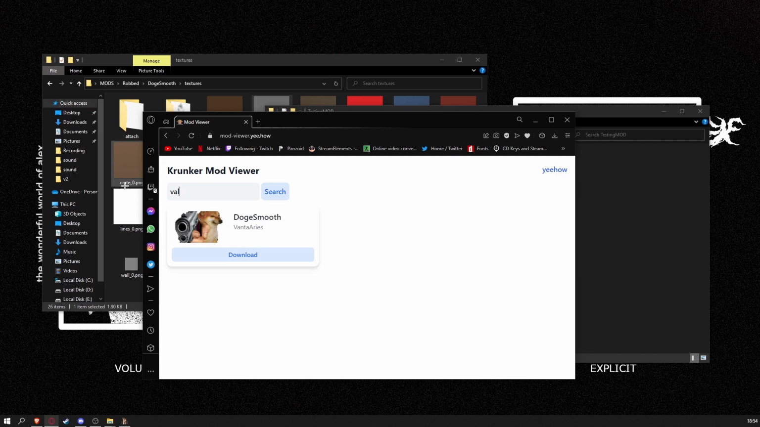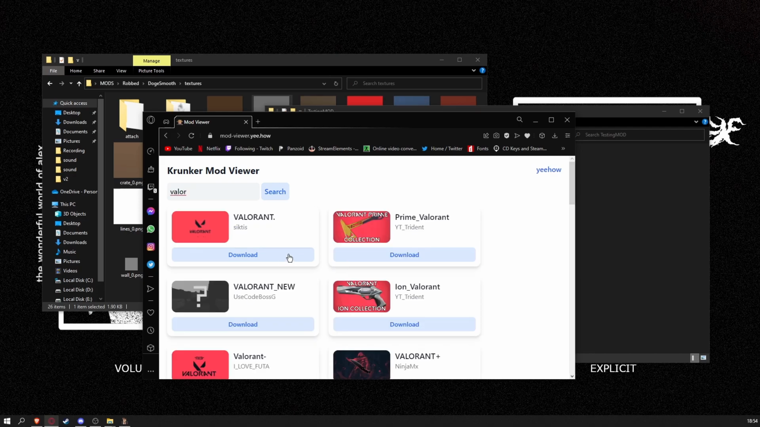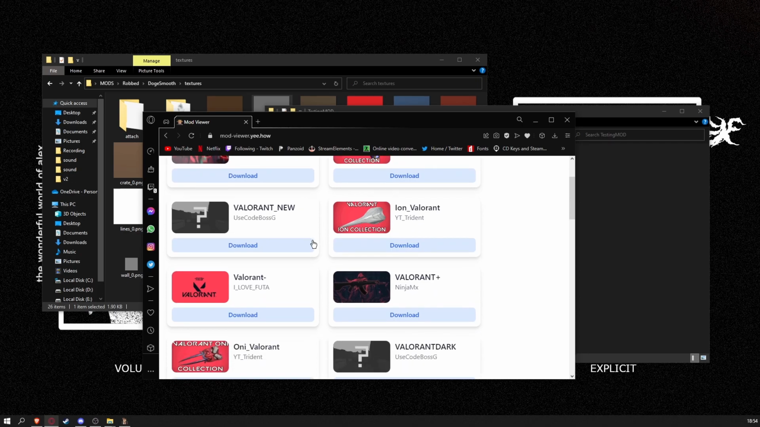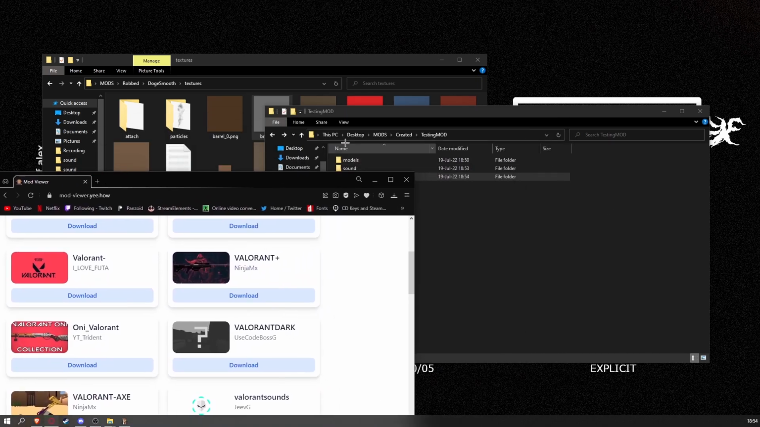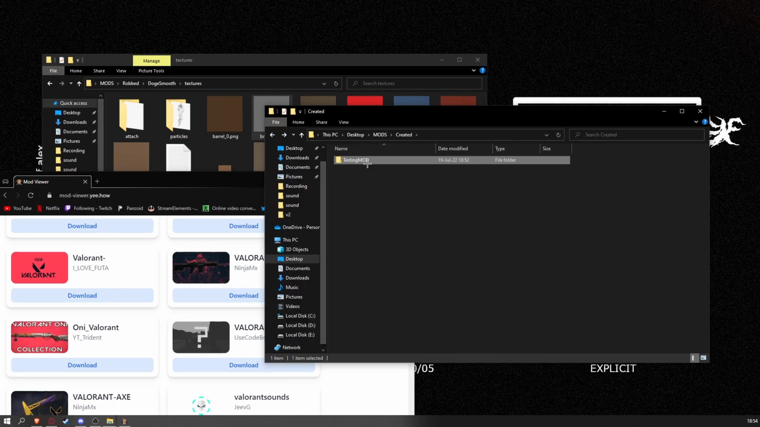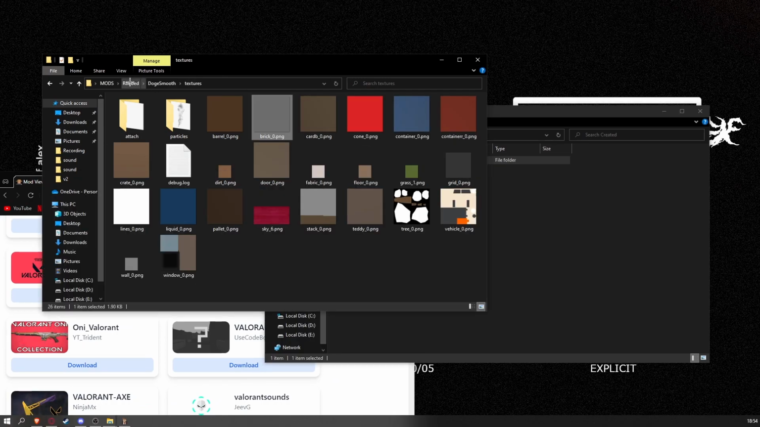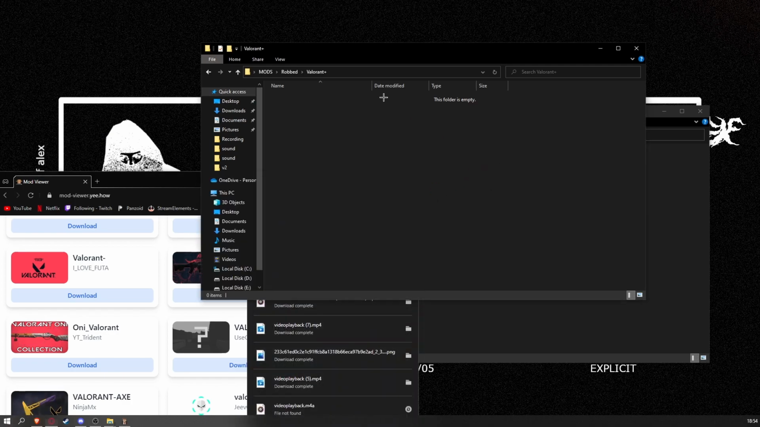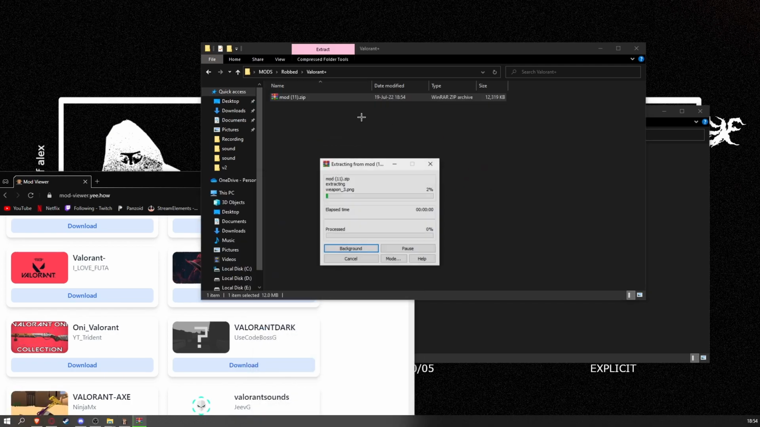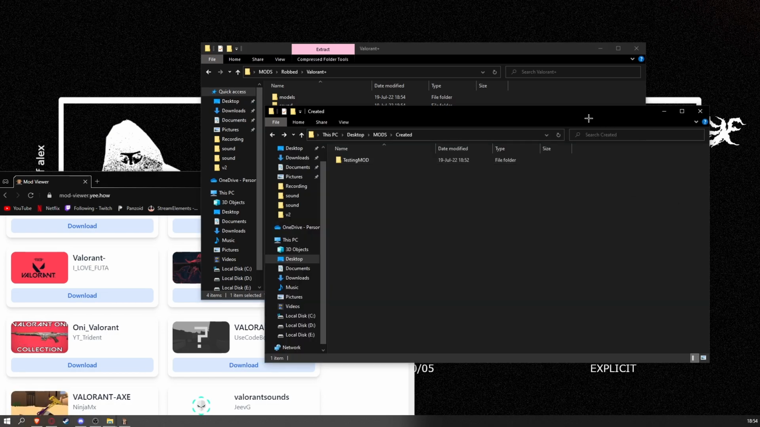What has that? Let's just go Valorant, because that's the only one that comes to my head right now. I do like the Valorant Plus models, so I'm gonna go with this. We then go back in Robbed, make a Valorant Plus. Okay, put that in there. Extract here. So this is the way I do it.